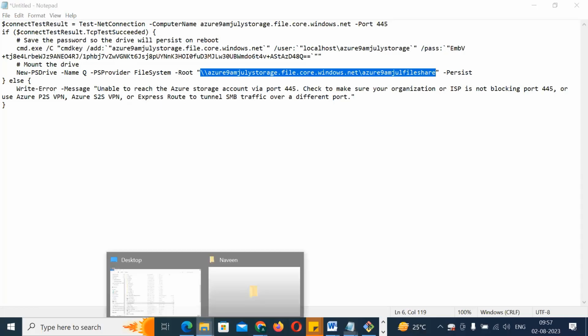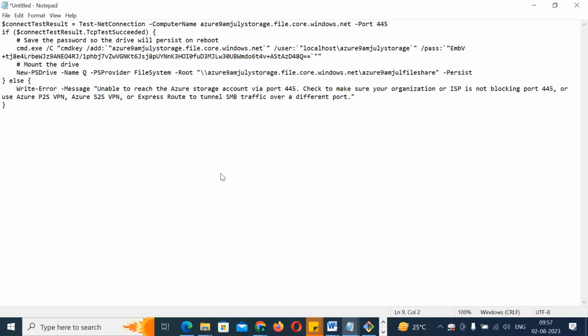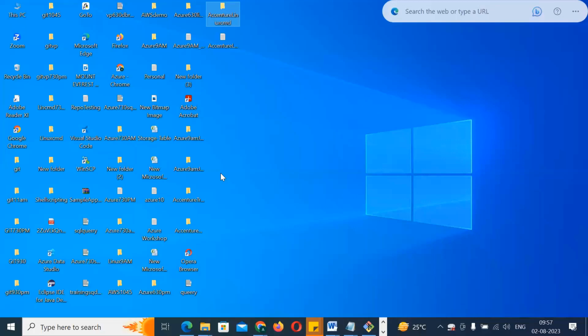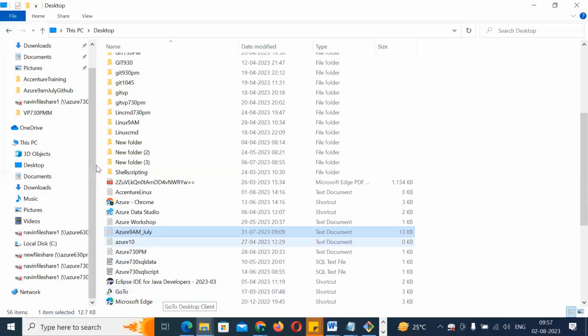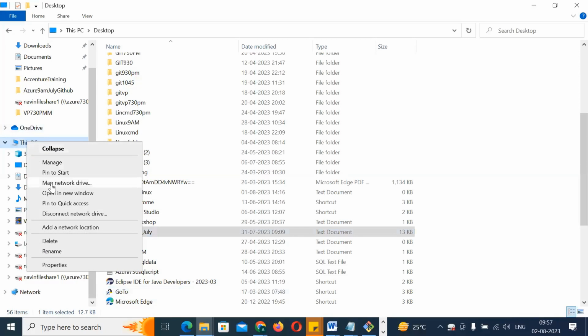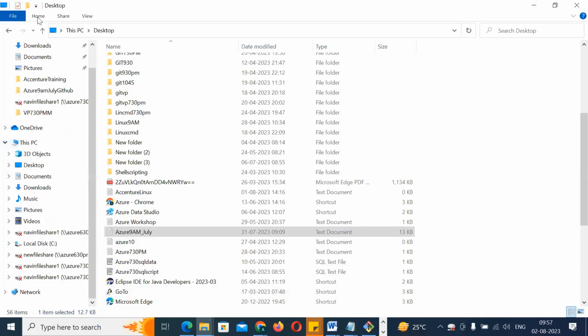Now how do you connect to your local? How do you connect your file share to that network? There are two options, buddy. Go to your home page, and we have This PC, right? Right click it and go to Map network drive. This is one option. Another option is somewhere here, I guess.